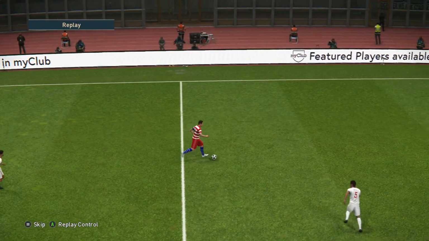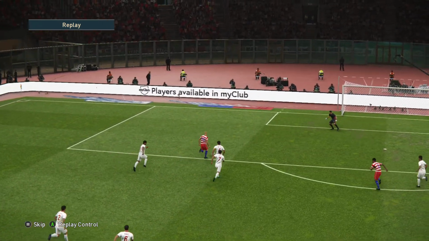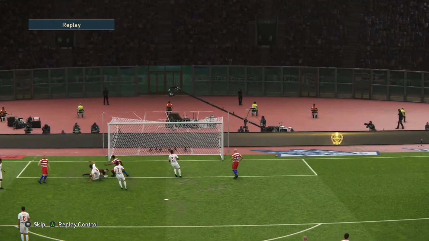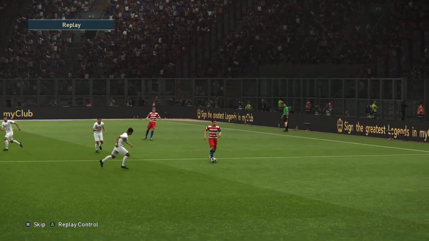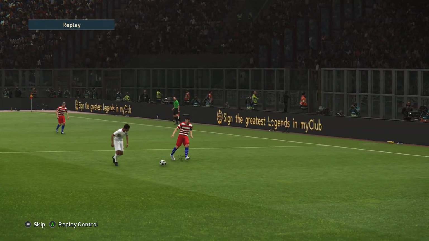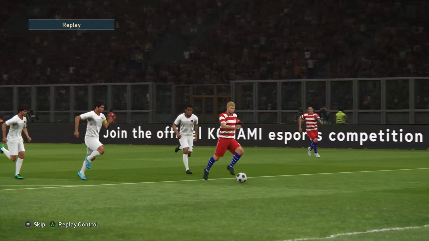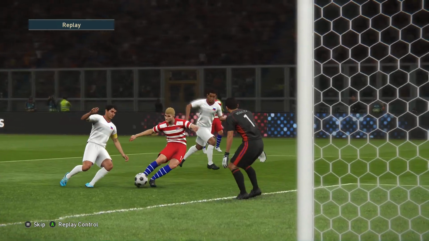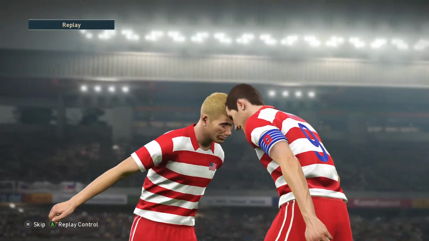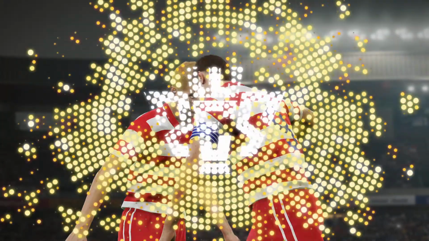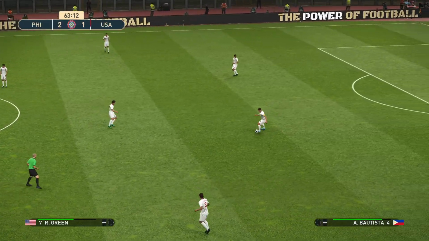The US on the break. Smith had it on the left. Played it into Miller, who was steaming forward. He got ahead of the defense. And a great finish into the top corner from Miller. And the US, they're back in the game. They're one goal down, but they have plenty of time to try and get an equaliser.